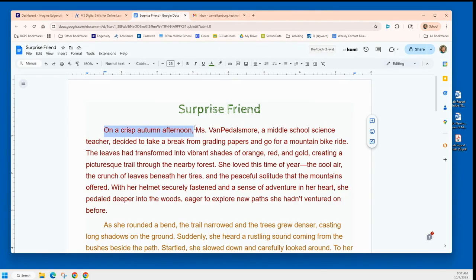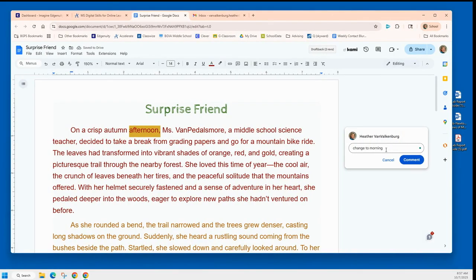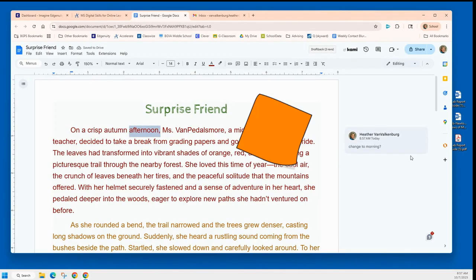So I might say, maybe I want this to be a crisp autumn morning. So maybe I'm either going to make a suggestion to someone else, or I'm going to make a comment to someone else. And the cool thing is, you press that comment button, the comments just show up on the side. They look like a sticky note. And so you can leave yourself comments.